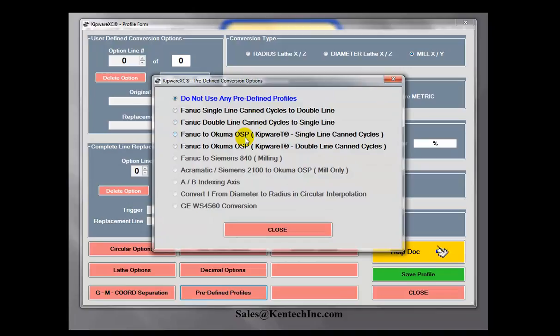We've got some predefined profiles that you can do. So let's say you have a Fanuc machine that does single line can cycles and you want to convert it to double line can cycles, or vice versa. Or you want to take a Fanuc to Okuma. So if you have Fanuc single line can cycles and you've got an Okuma machine, it'll automatically go through and take those can cycles and convert them to the Okuma format.